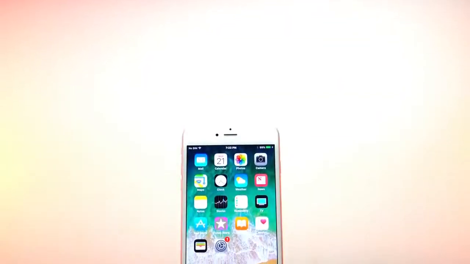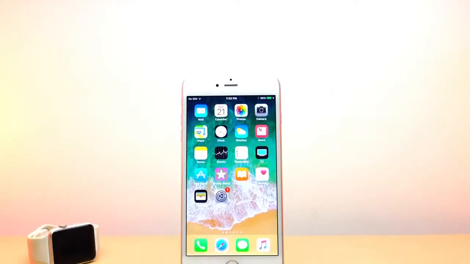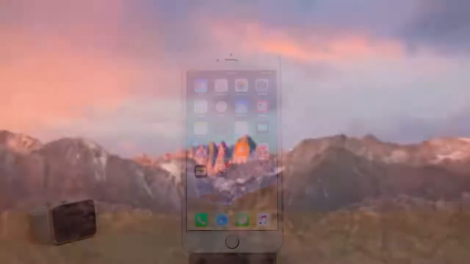And in today's video, we're going to be taking a look at how to install iOS 11 Beta 2 onto your device without a developer account.